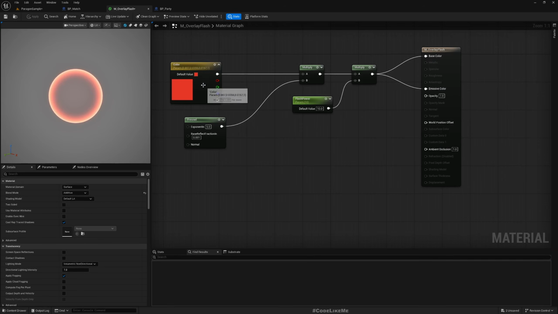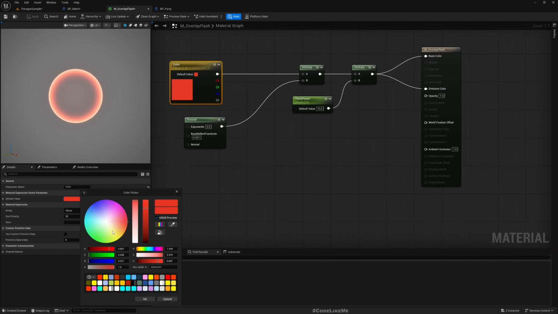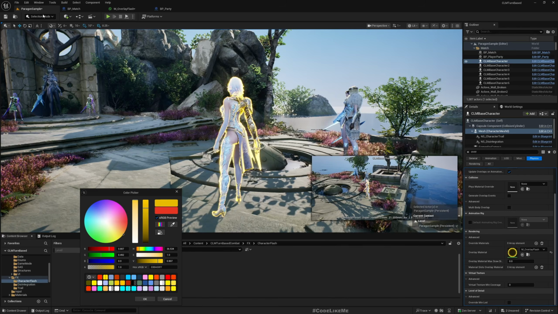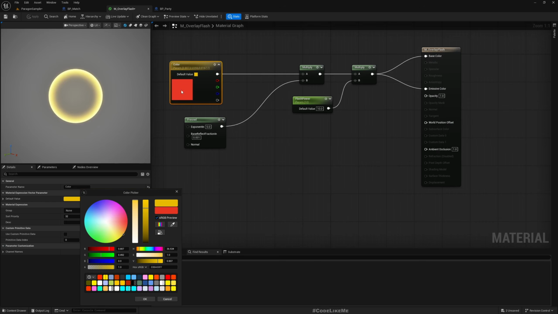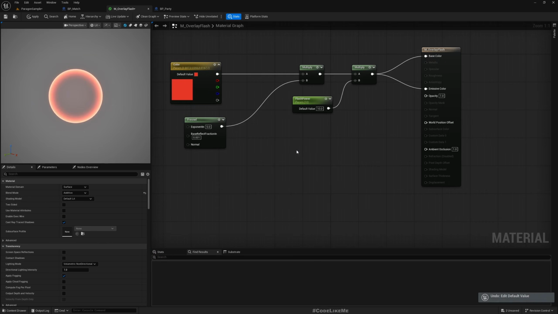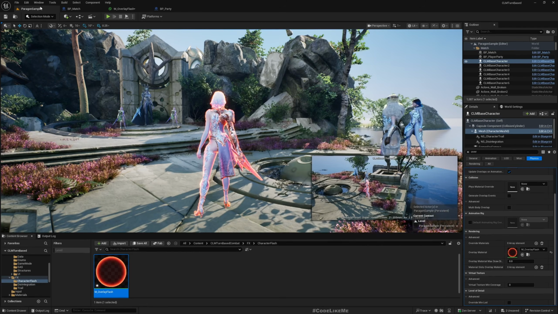Okay, so we need to get this red flash when the character gets damaged. And also we might have a different color, maybe like yellow, when we do a successful dodging or parrying. But right now I just need the red. So I'll apply this and let's go. I'll remove this. I don't need this anymore.